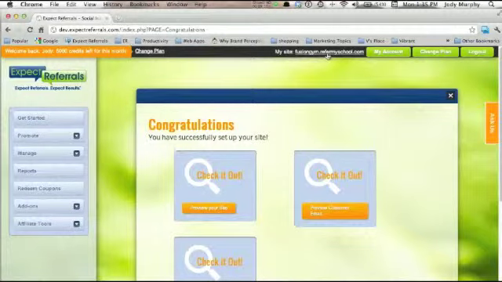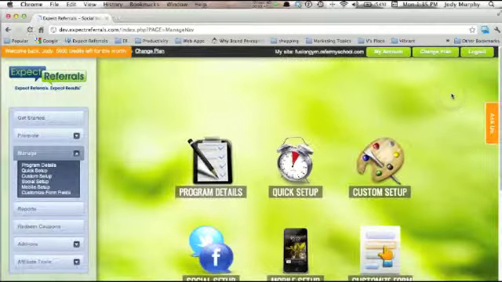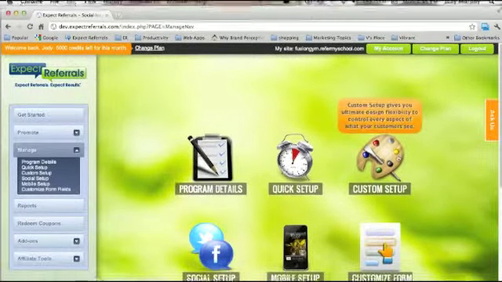So I hope that you enjoyed learning a little bit about the quick setup. If you want to use the custom setup where you have more flexibility to make changes and customize it the way that you want, go ahead, go back to the Get Started page and click on the custom setup video, and we'll walk you through how to do that.